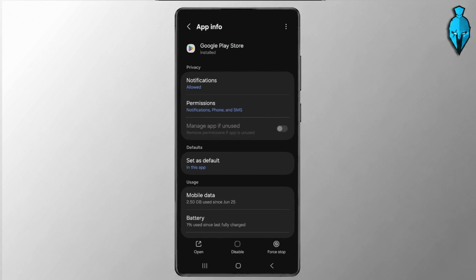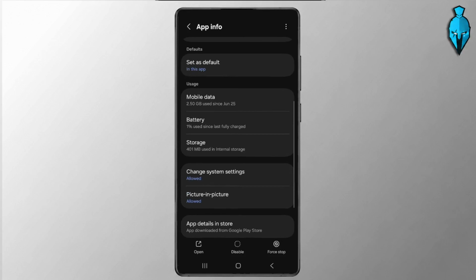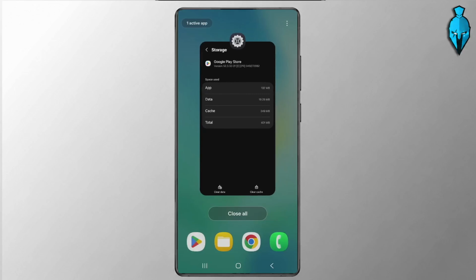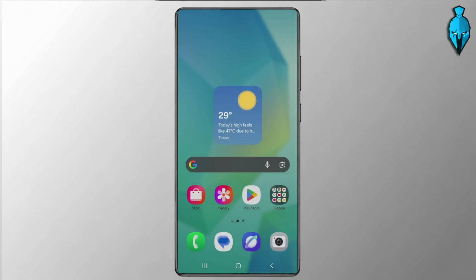Then just return to the apps list, and this time go ahead and search Google Play Store and pretty much do the exact same thing. So hit force stop down in the bottom right, confirm, wait for it to finish, open up storage, clear cache down in the bottom right, wait for it to finish, and once both caches have been cleared, go to reopen up the Google Play Store and it should work normally again.